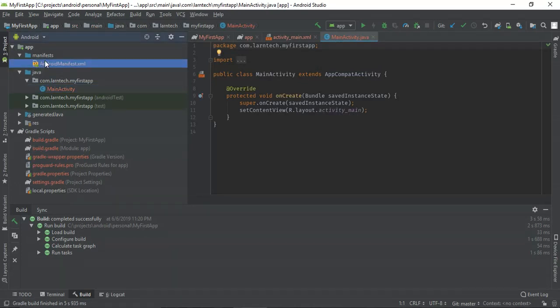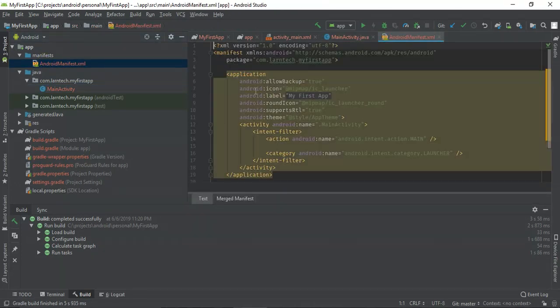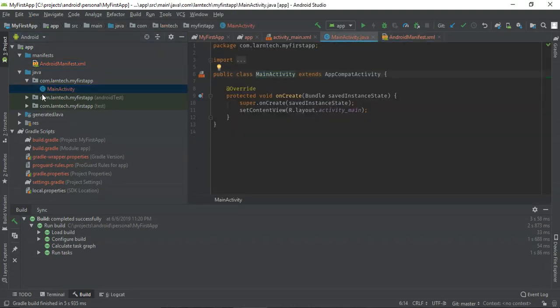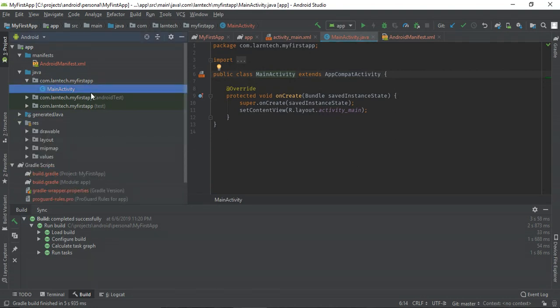This is the manifest where we declare our permissions. We can declare use of internet, camera access, SDK, SD card access. This is the main activity created by default. These are our layouts. This is where we add our images and drawable files.